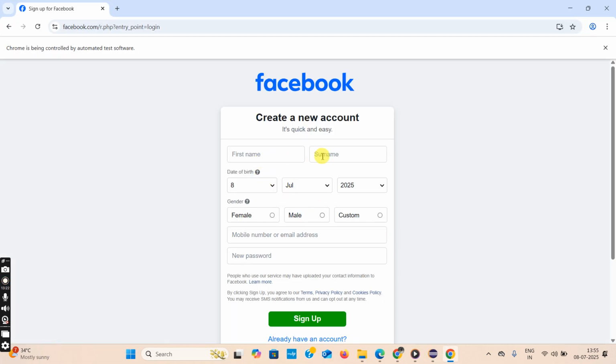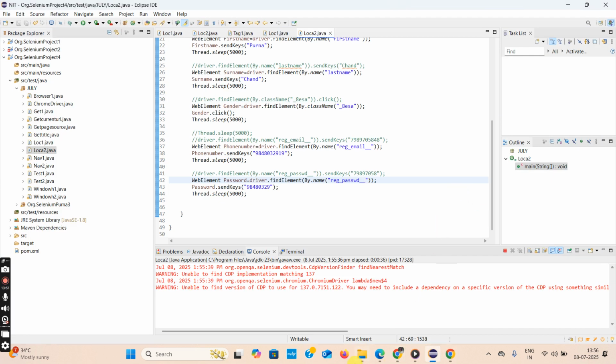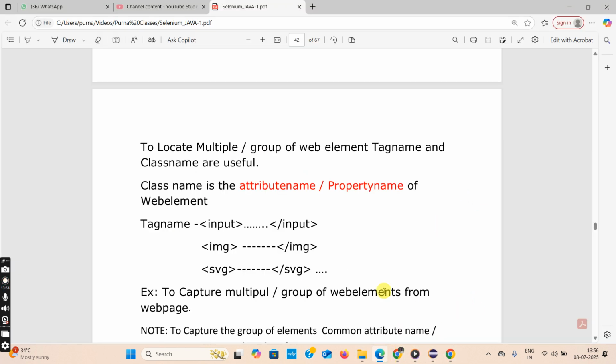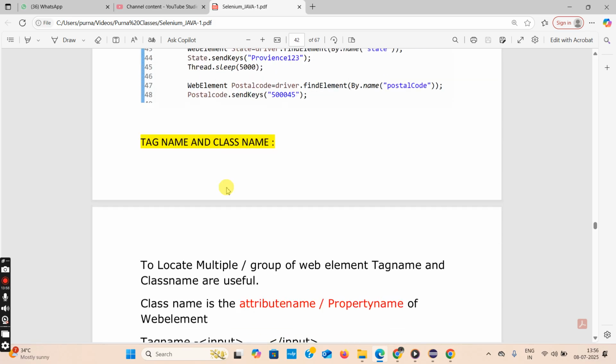Maximize create button, first name, next surname, and female. First name will be displayed and surname will be displayed. After that the female button will be clicked. Next the phone number field will be entered. After that the password. Okay, it is running. Completed.